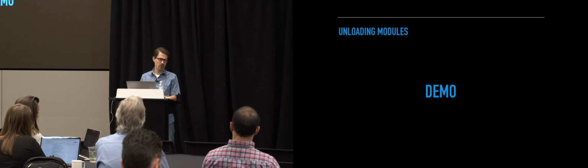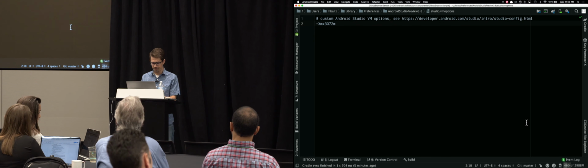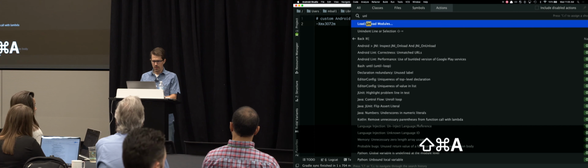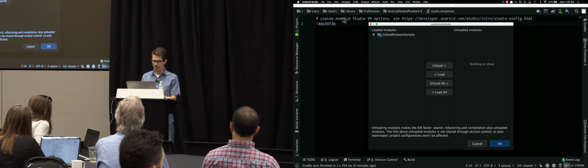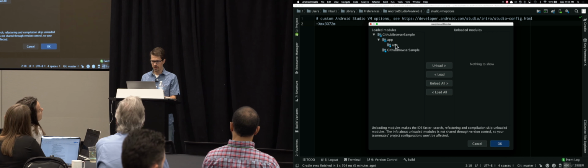If you have a really big project, there's even another thing you can do to help with the performance of Android Studio. This is kind of drastic, so it really only applies to very big projects, but it's called unloading modules. You can come into a load unload module screen. The project I have is fairly small. There's only the root module and then the application module.